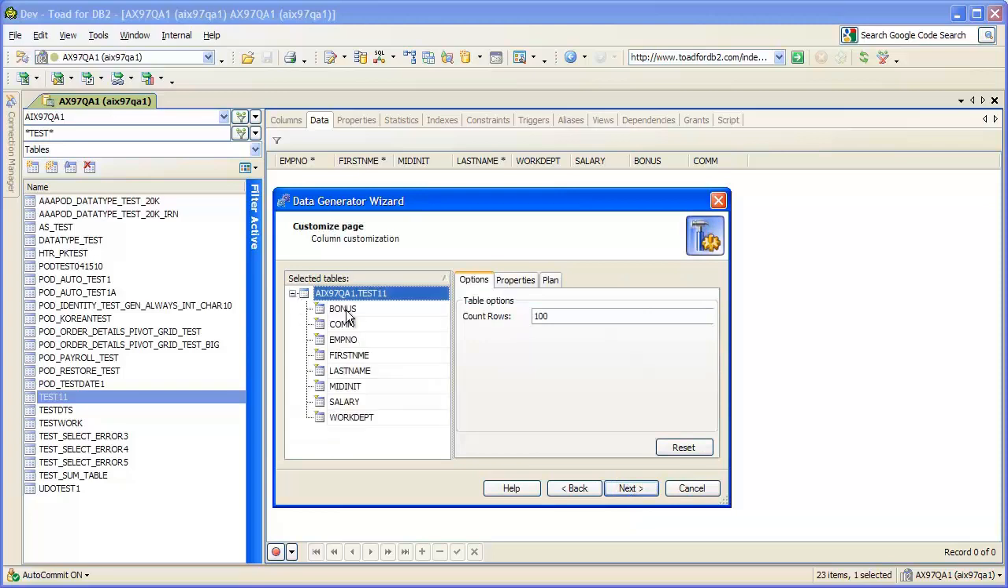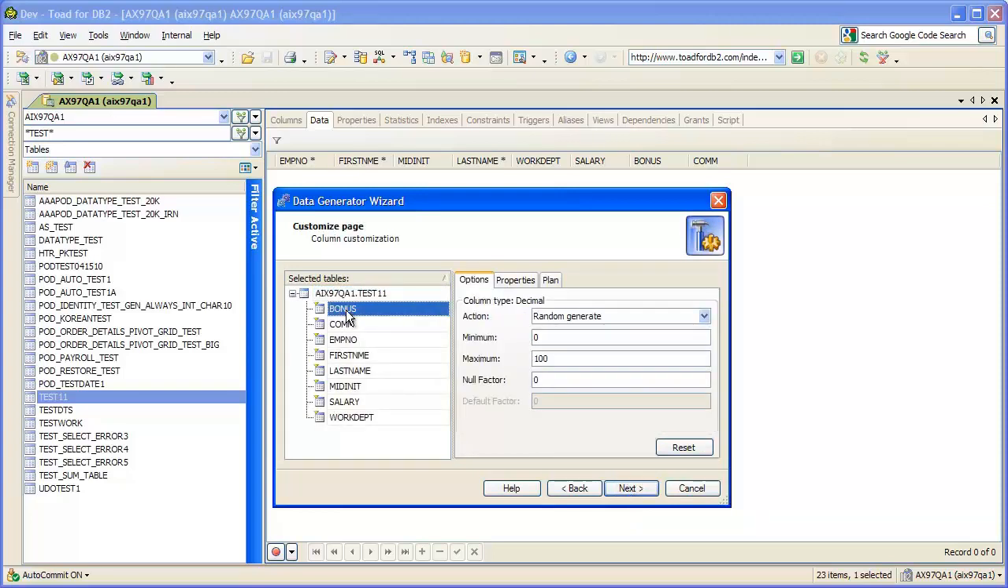Now this screen allows me to be more granular on how that data is generated. There's several different options, such as random generate, sequence, constant values, or null. For this bonus column, I'm going to leave it as random generate. For this commission column, I'm going to say randomly generate, but let's start at a value of 1,000, and let's have a maximum value of 2,000. For the employee number, which is a character data type, I'm going to keep that as random generate. The same with first, last name, middle initial.